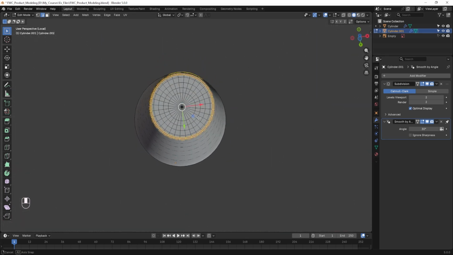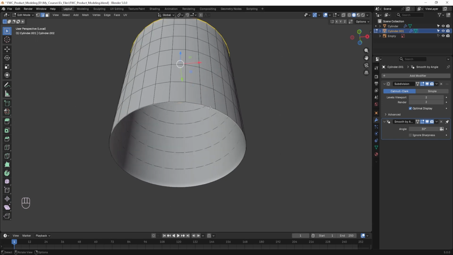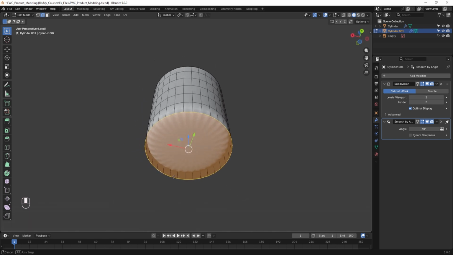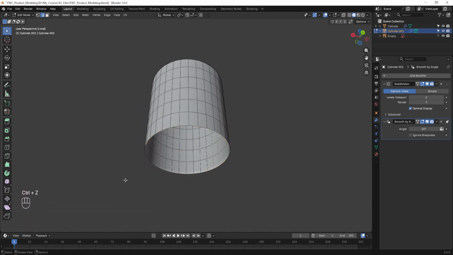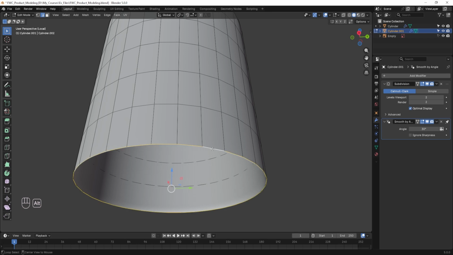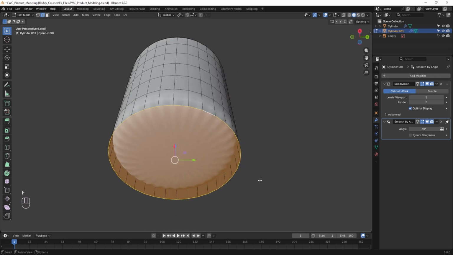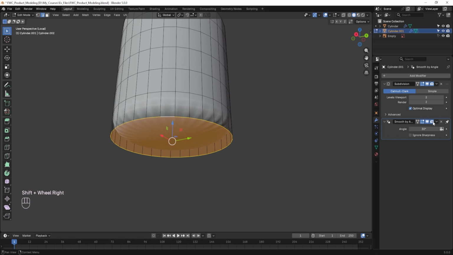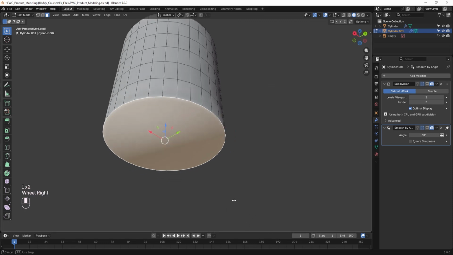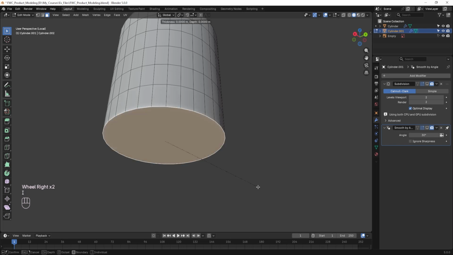For the time being, just select this edge loop and if I press F, you can see, just Control Z, I think we have made a mistake. Just select this edge loop and press F, and just turn smooth off so you can see the difference. Now select this face and press I.